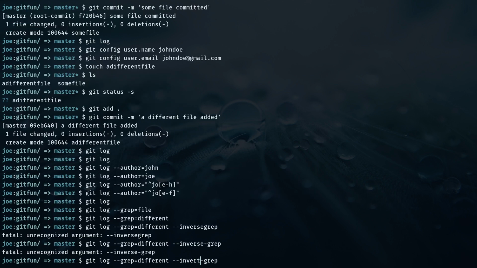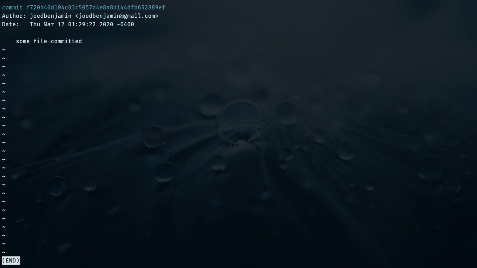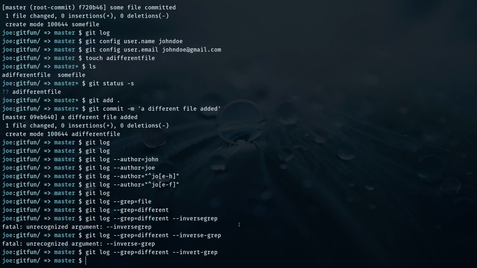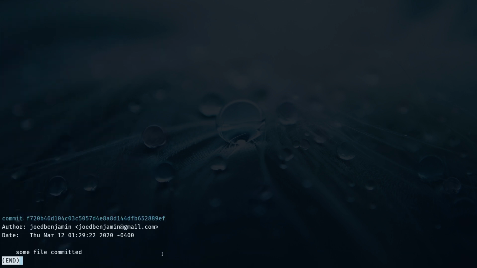Invert. So it's basically saying I want to get all of the commits that do not have "different" in the message. As you can see, some file committed.